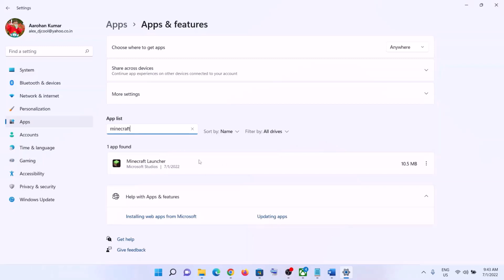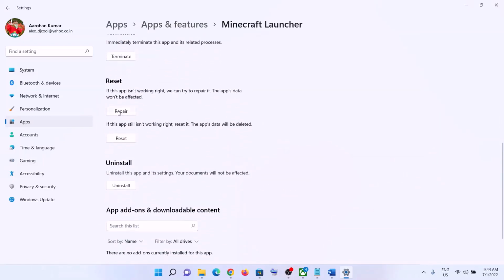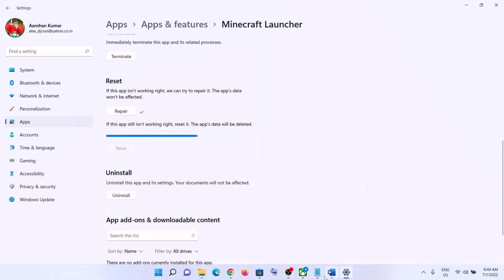So whichever game is giving you the error message, find that game in the list and then in Windows 10 simply click on it, then you will see the advanced option. In Windows 11 click on this three dot and then click on advanced option. Scroll down, here you can see the repair option, click on repair, and after the repair launch the game. If that does not resolve the problem, then click on reset. After the reset, launch the game.